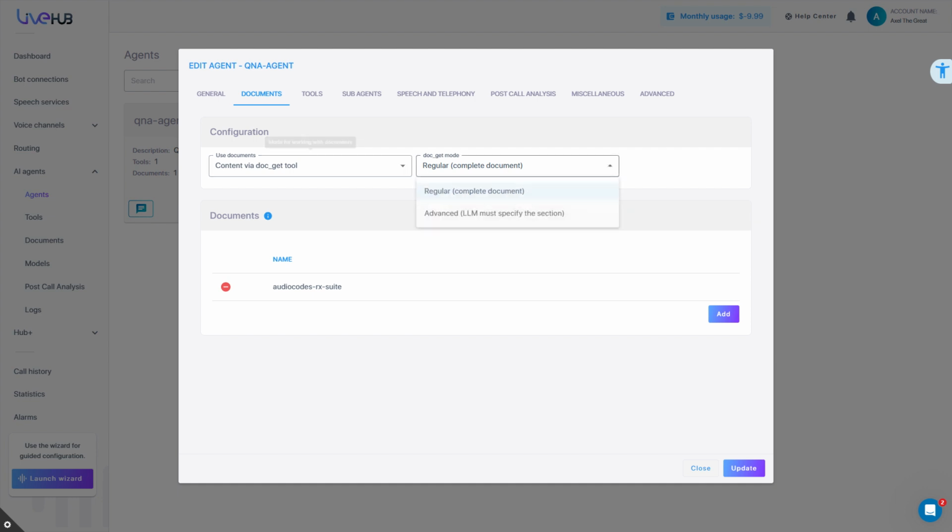There's also an advanced flavor of this mode. In it, the LLM first learns the document's table of contents and then reads just a specific section. The table of contents is built from your document headings, so make sure those are clear and well-named.